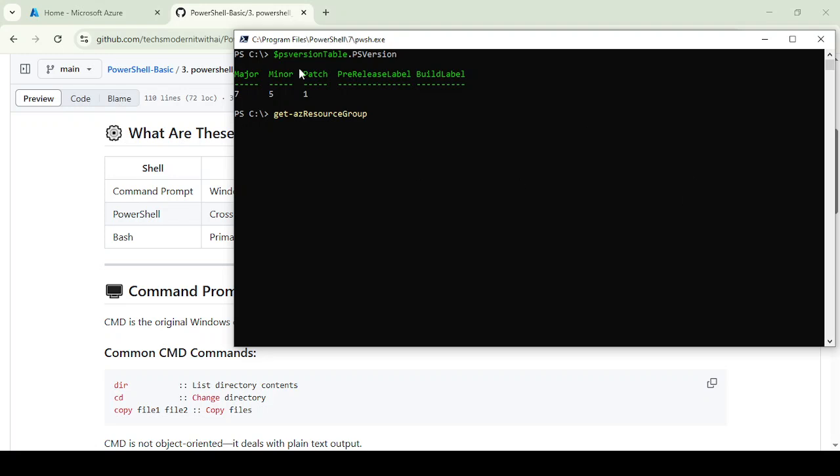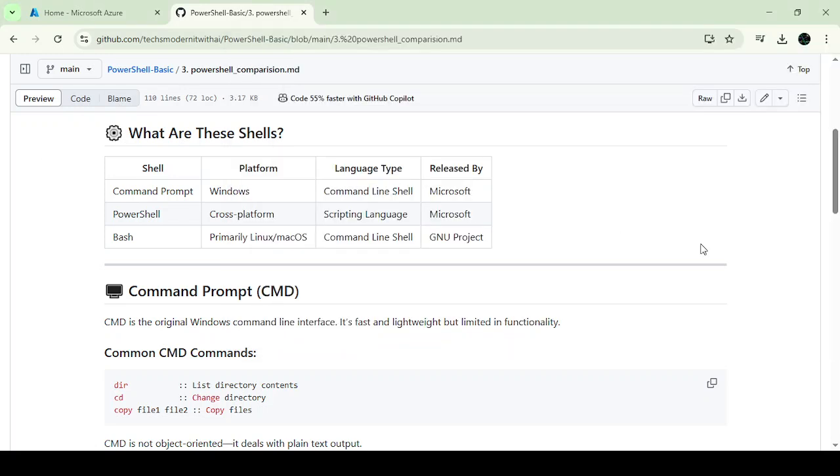Okay, so let's start video 3. In this video we will be learning what the difference is between command prompt, PowerShell and bash. Command prompt is the Windows tool which, before PowerShell, we used to manage the Windows operating system with the help of commands.